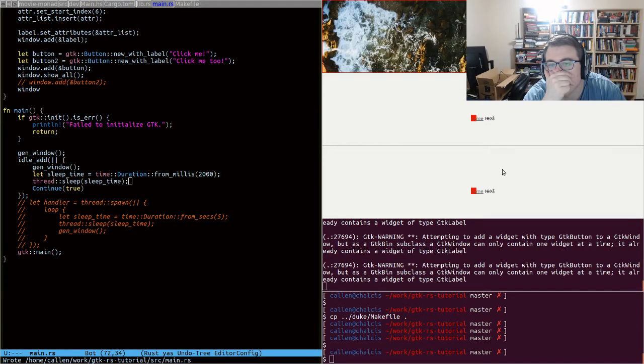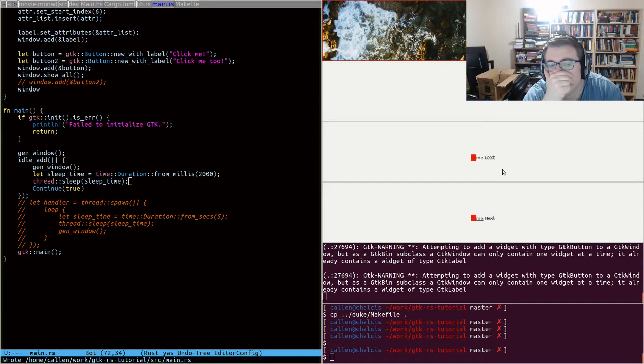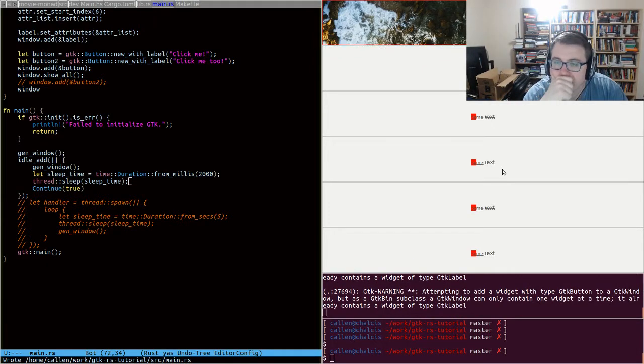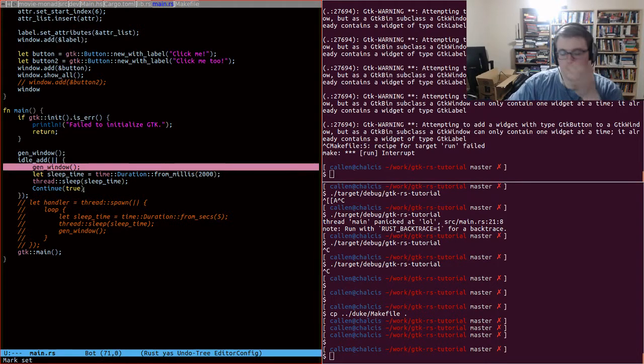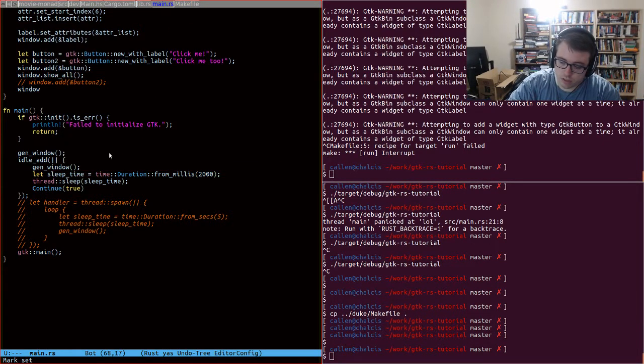That's weird. So, I think what happens, and I could be wrong about this, is it generates the window, but until you yield control back to GTK main in that thread, it won't be able to paint the window you generated. So, yeah, okay. Joys of cooperative threading, I guess.